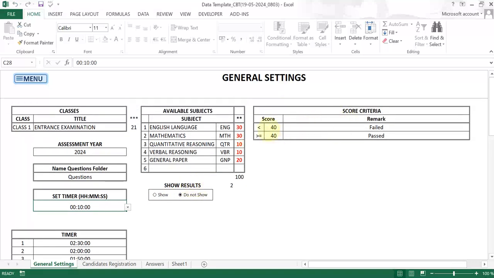The score criteria, by default, is that anyone that scores less than 40, it will say in the result generation that it fails. So you can set your own to 50 or 60 from here, so that anything less than 50 is failed, and anything greater than 50, it is assumed that this candidate passed. You can make it 45. So let me change it to 45. So anybody that gets greater than 45 passes. By default it is 40. All right, so that is what we do here.